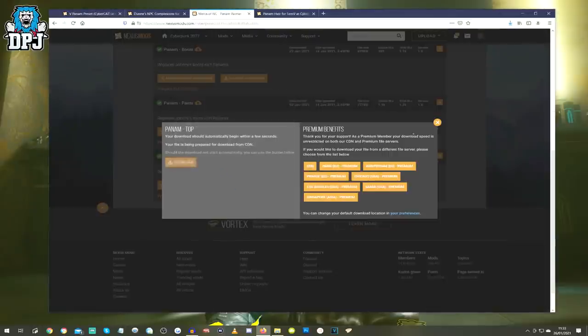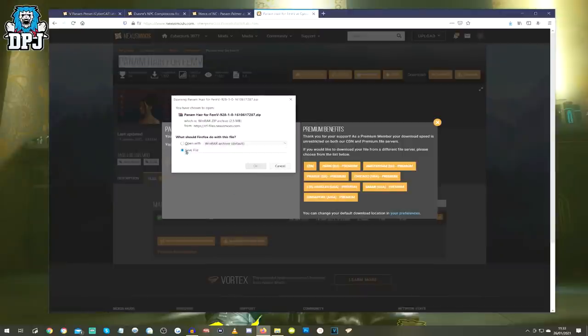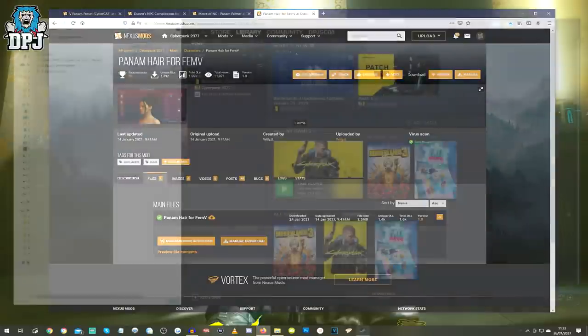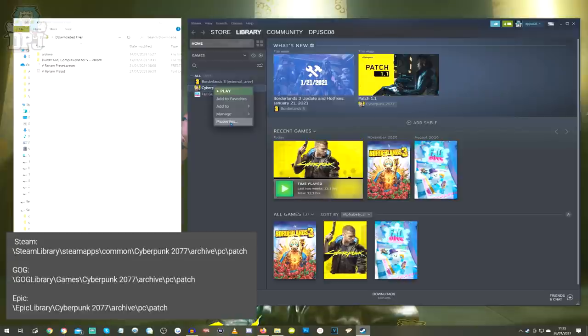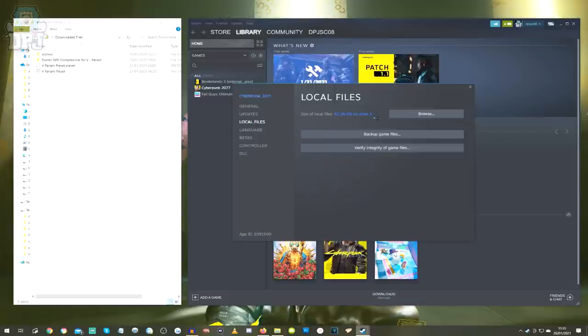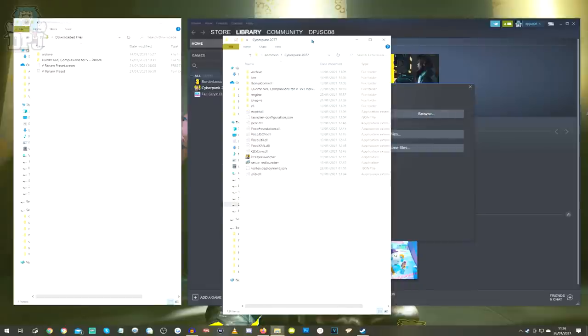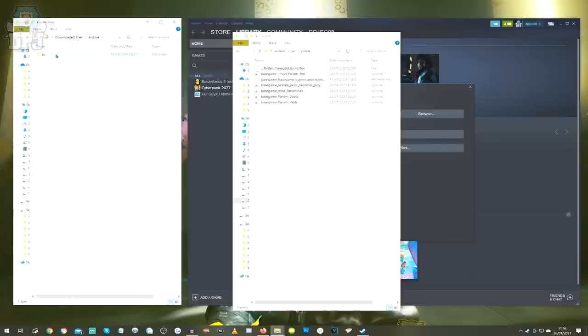So to install the Panam hairstyle, complexion and to get her clothes, it's pretty simple. Download the files I've linked in the video description, locate your Cyberpunk PC folder. I do this using Steam, as you can see on screen now, but if you play on GOG or Epic, paths also can be seen on screen now. Once you've found this folder, go into the archive folder, then into PC, and just drag the downloaded hair, complexion and clothing files into the patch folder. If the patch folder doesn't exist for you, simply create one and put the mods in there.